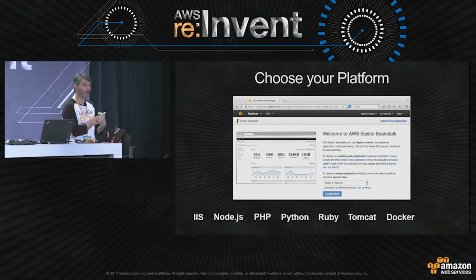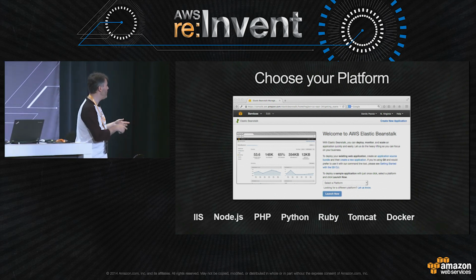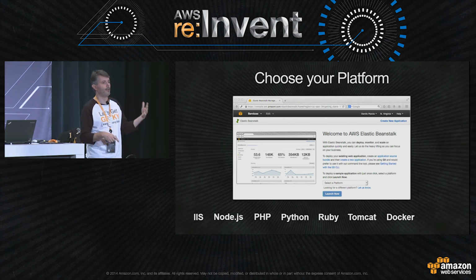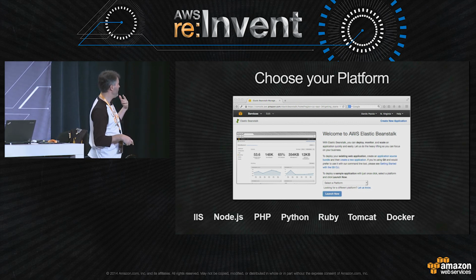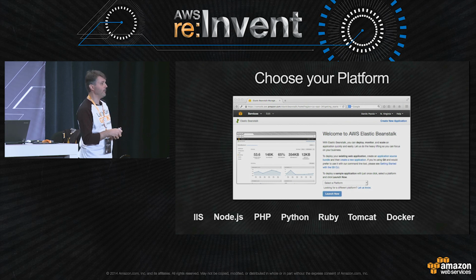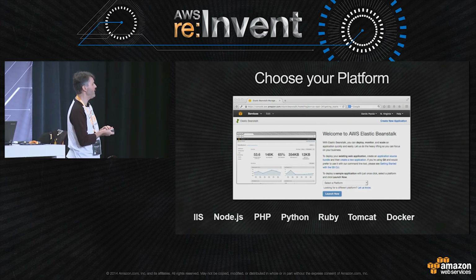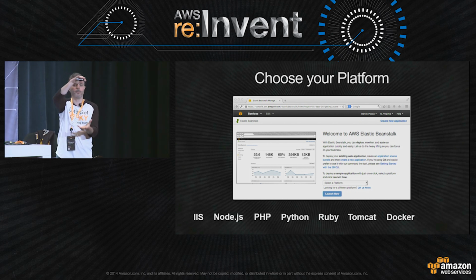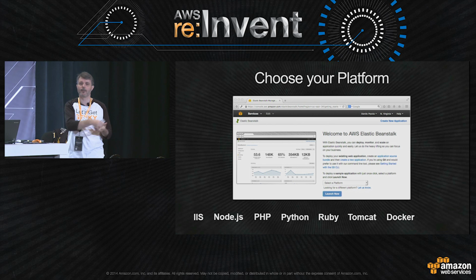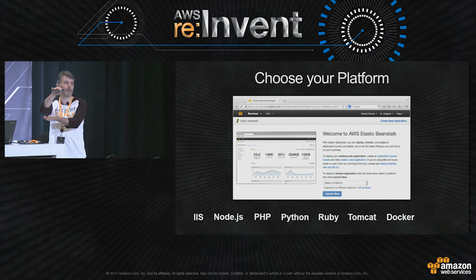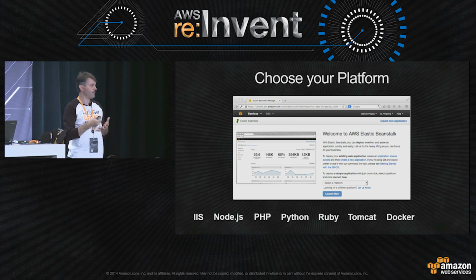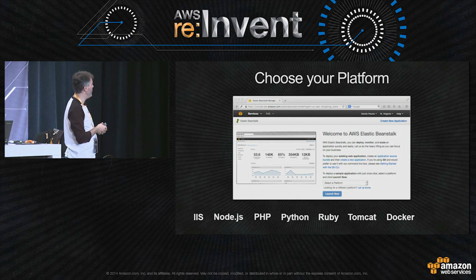We do support Windows .NET, we do support Java, we do support PHP, Python, Ruby, Tomcat with Java, and Docker. So if your preferred programming language or platform is not there, you can always fall back to Docker. You prepare or you deploy your service inside Docker, and you just deploy the Docker container to Elastic Beanstalk. That's an option that we had a couple of months ago.